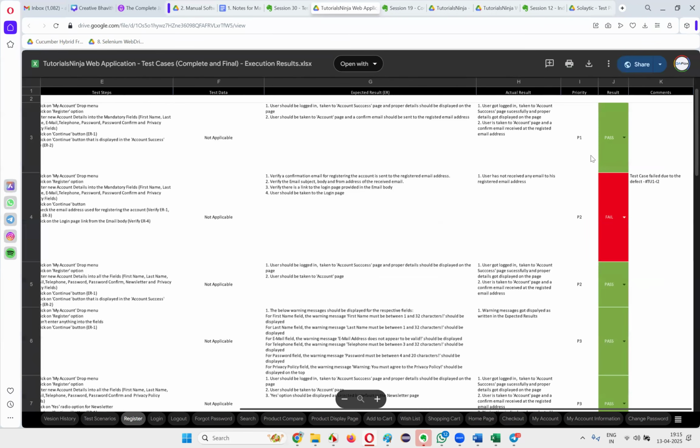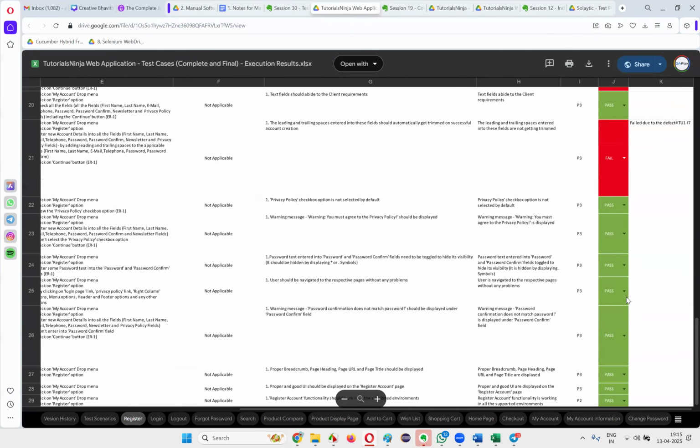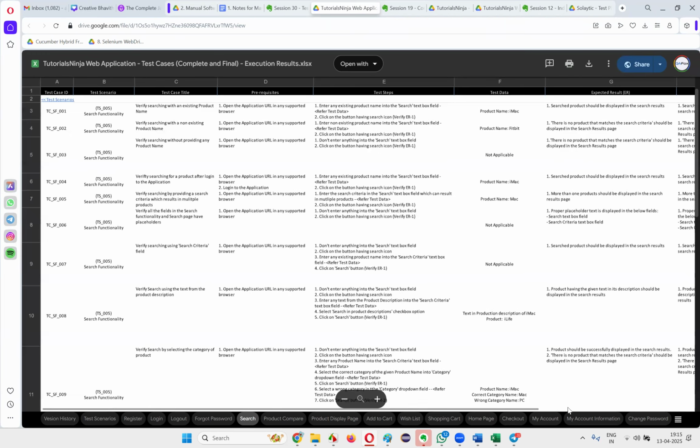You see, the priorities are also mentioned. You can check the priorities here. I mentioned pass, fail, and all the reported defects. Everything is there. Go to different areas of the application and check the results of mine.